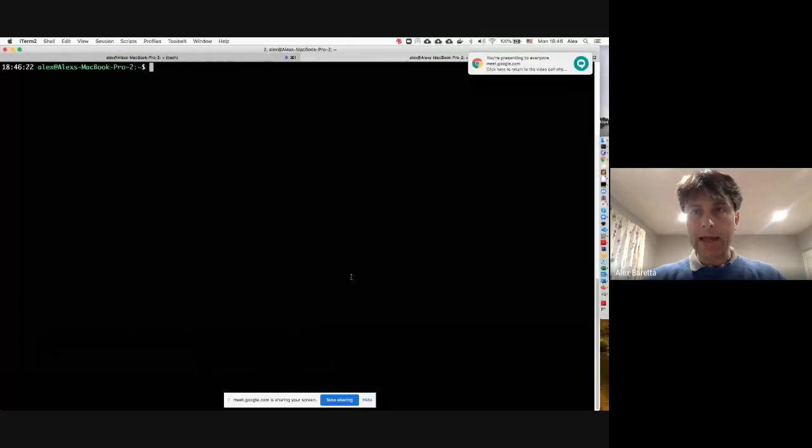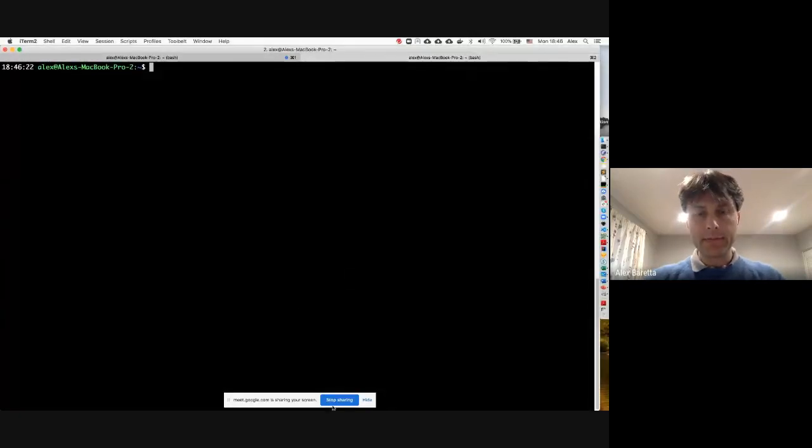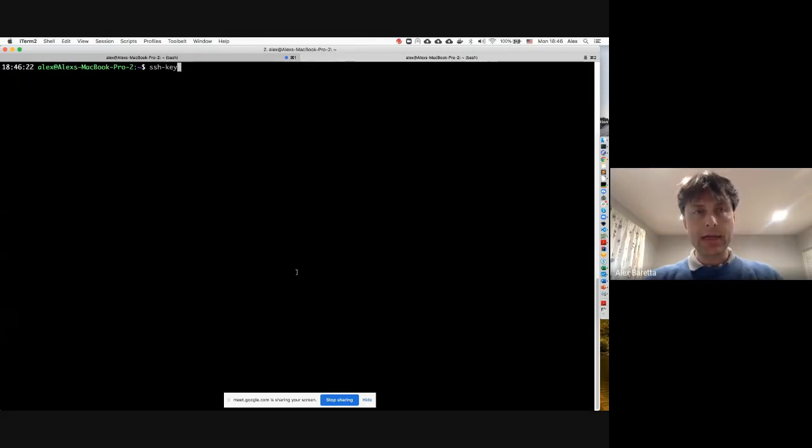Now you should be able to see my terminal. Okay? So the command is ssh-keygen. It tells me it's generating a public-private RSA key pair. Great. Let me give it a name. This will be the CS101 example.